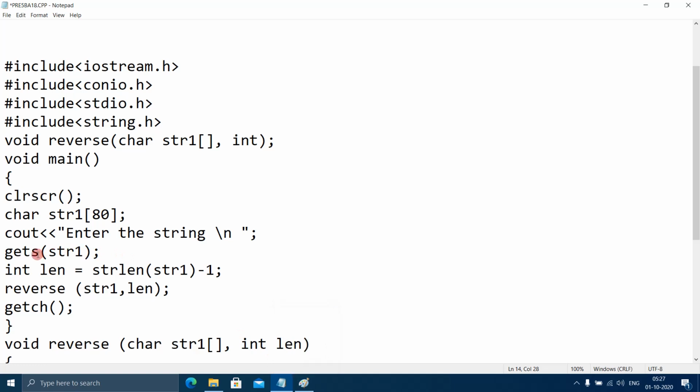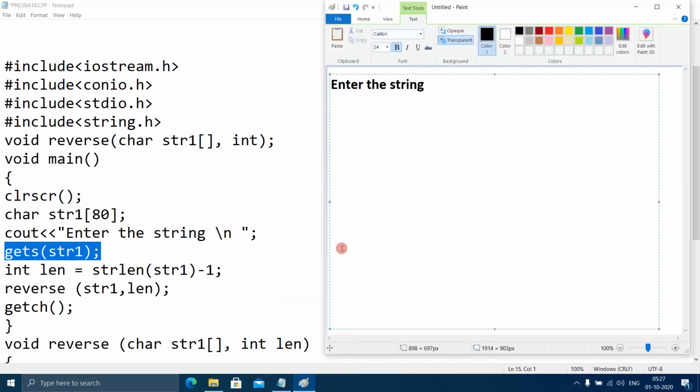After that there is gets(str1). This statement is going to take a string as an input from the user. For instance, I am taking computer science. So I have this string. Even space is considered as a character. So str1 is holding computer science. This is user given input. The user can give any string as an input.